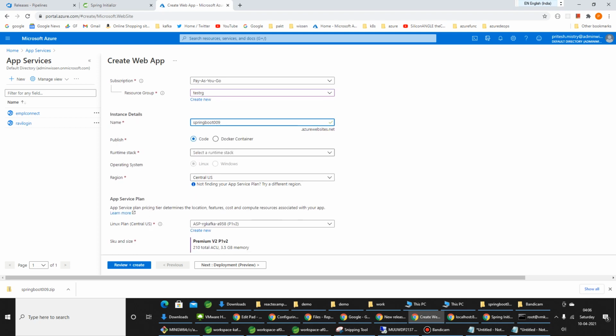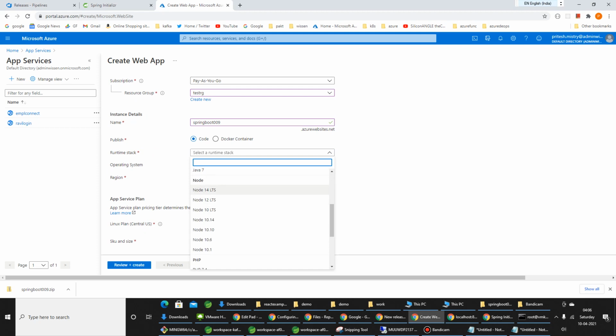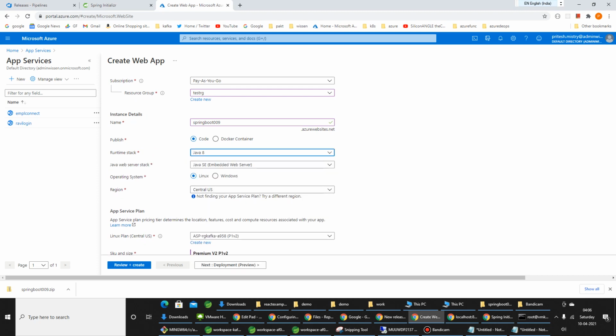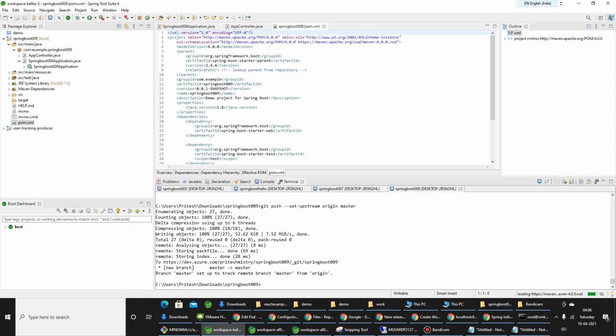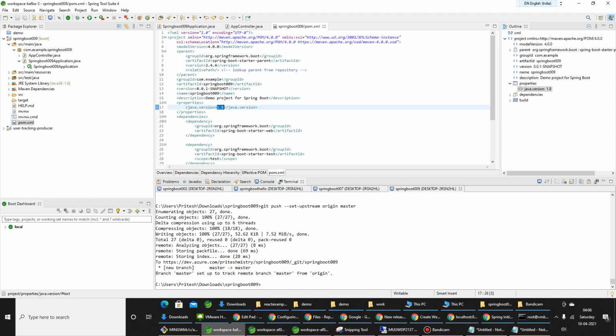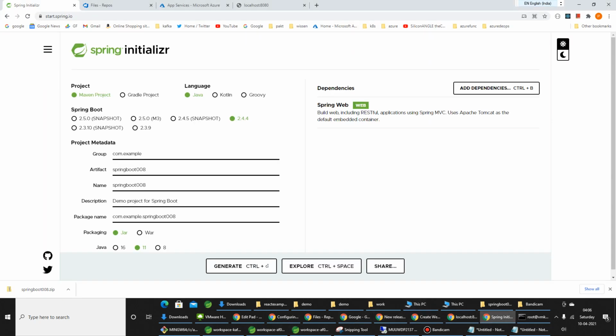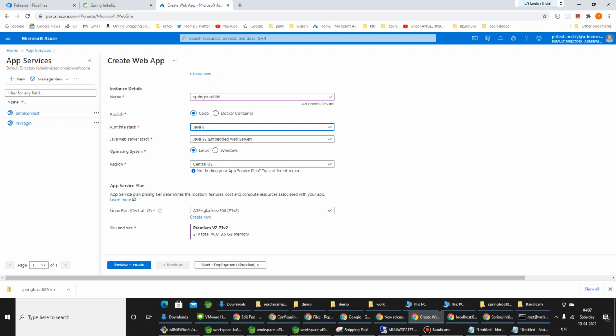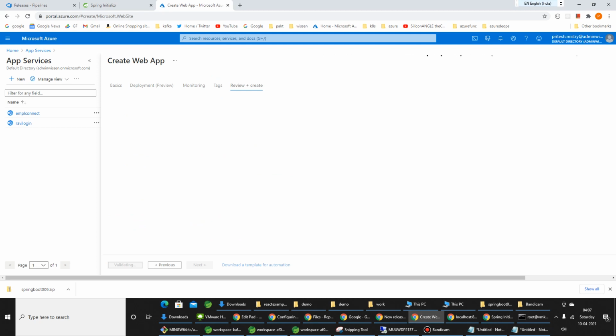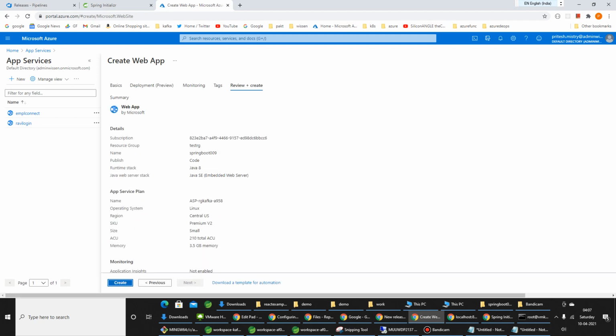Go with the default and in the runtime stack just use Java 8 because we have created our Spring Boot as Java 8. Let's make sure that it is Java 8 in the pom.xml. Yeah, it is 8. Just go with the default. There is a Java embedded server. Select Linux for now. Then click on review and create. Click on create and it may take some time.